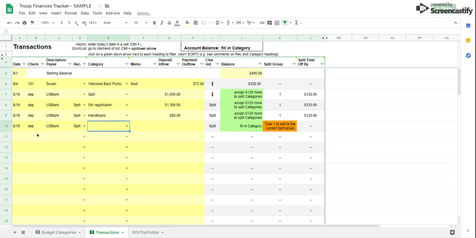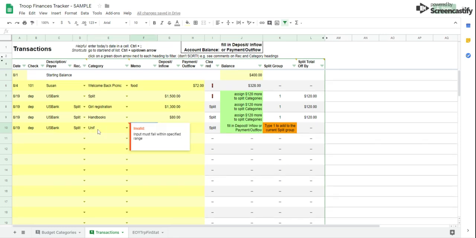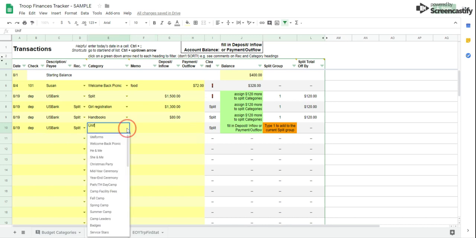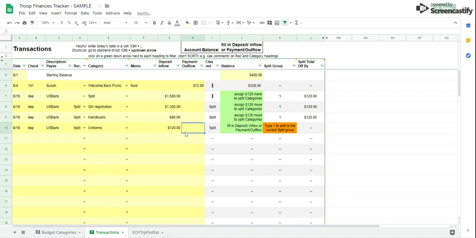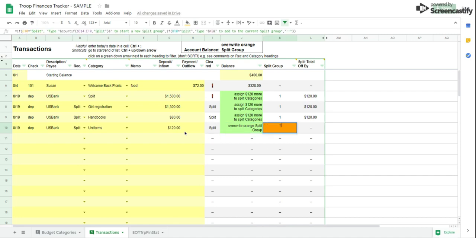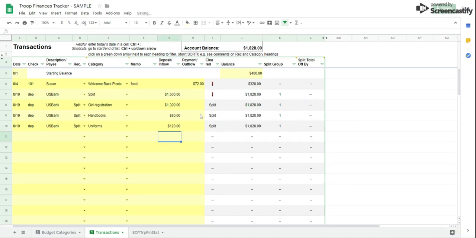Now, one thing I want to mention: let's say I start doing uniforms. If you hit tab without selecting that, you see it says unif, that's not what I want, and it says invalid because that's not something in the list. So I need to actually click on that or use my down arrows to select that. And this is 120. And one more time, I need to overwrite this to say this is all part of it. And then sure enough, this is my new bank account balance, and it doesn't go down or up anymore because these are part of this one. So I hope this helps.